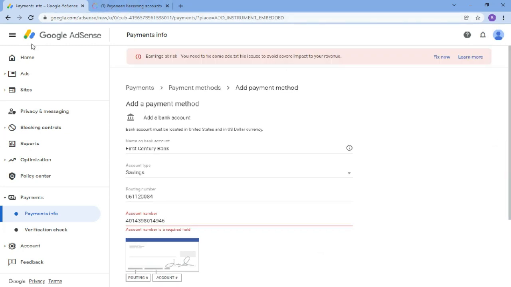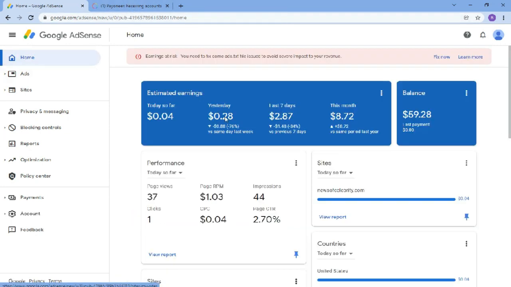And now you'll be able to receive payment from Google AdSense to your Payoneer account or to your local bank account in the local country where you are located in.